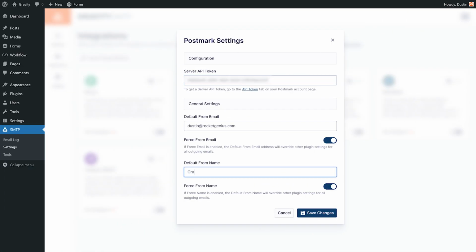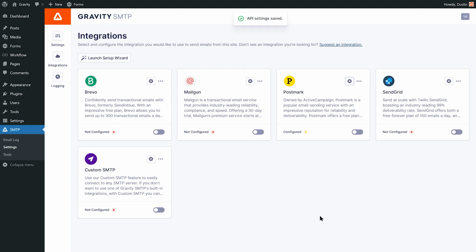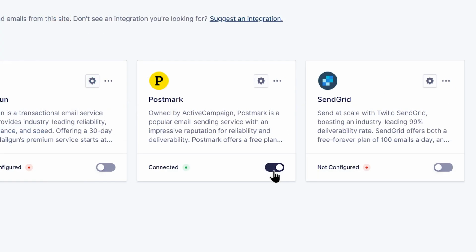You can then configure some general settings, such as the default from email and from name, as well as whether or not you want to force the from email or from name. If you force either option, the default from email or from name will override other plugin settings for all outgoing emails. Once you're done, save your settings and use the toggle to connect Gravity SMTP with Postmark.